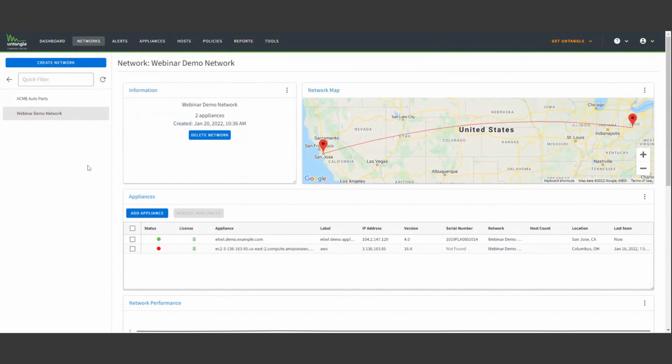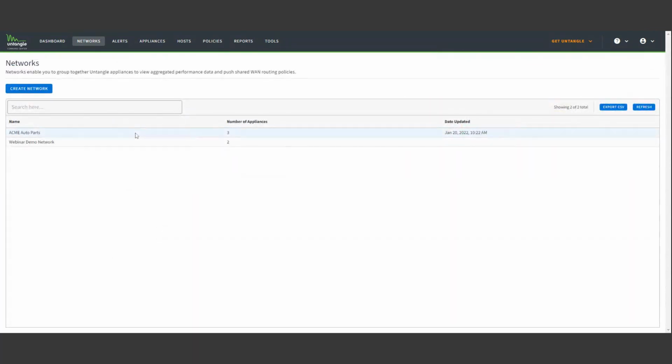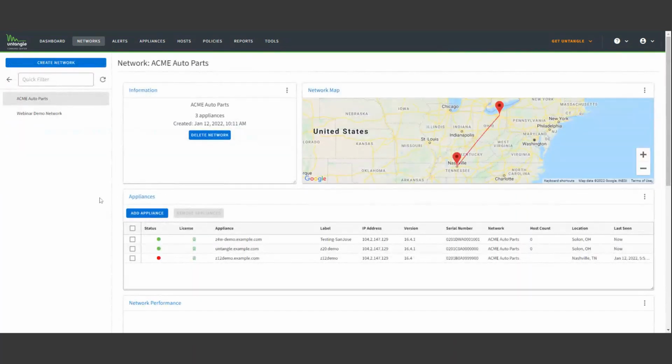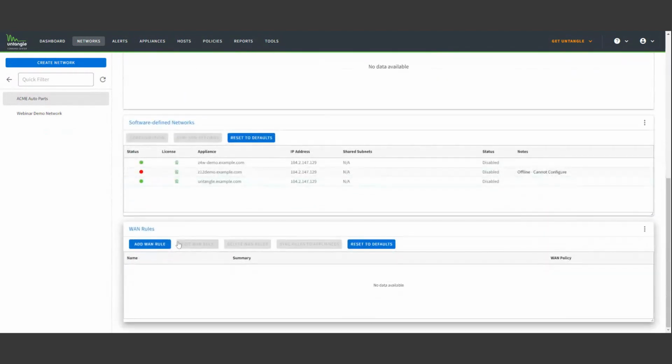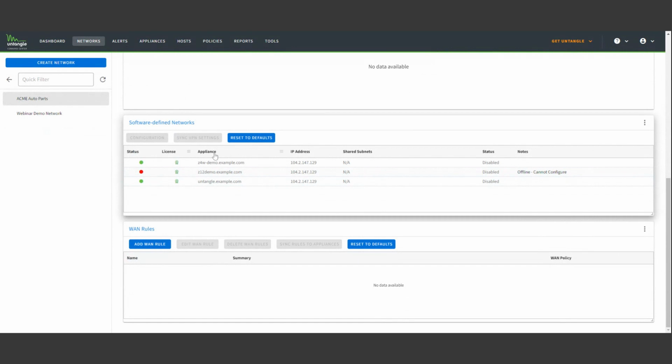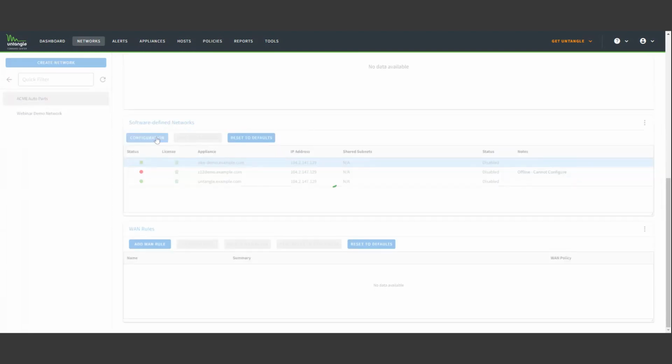All right, well, let's pretend for a moment that I had set up this functional network over here. So this is going to be this Acme Auto Parts. This is our demo network that we use for these sorts of things. And then we'll have here this software-defined networks. And again, this is going to show us the devices that are associated with this network that can be connected through this centrally managed VPN. So we can just click on this Z4 demo appliance, and we're going to click configuration.